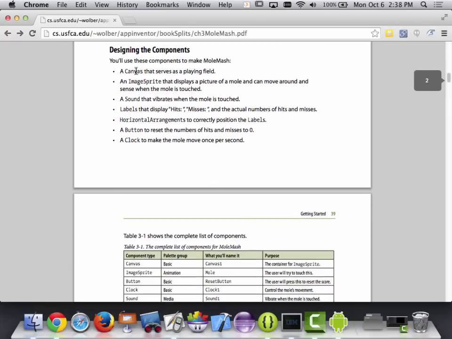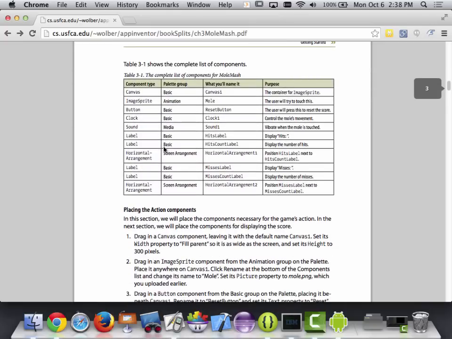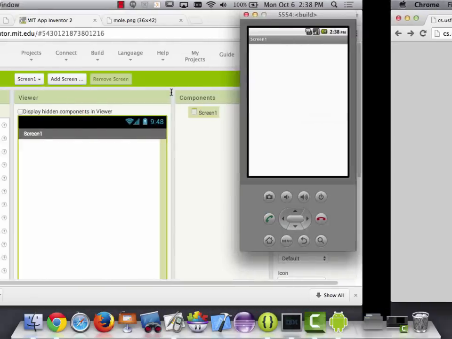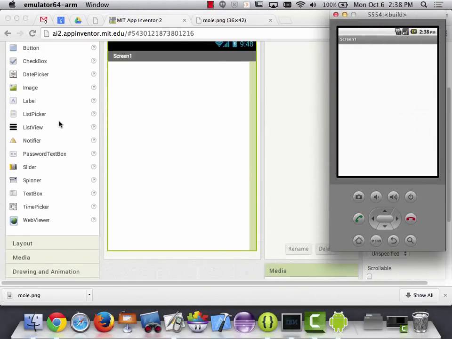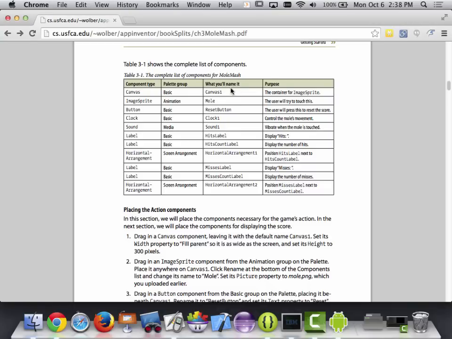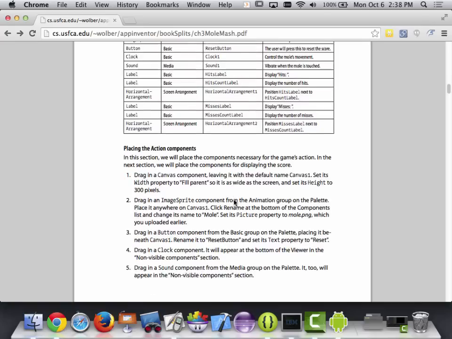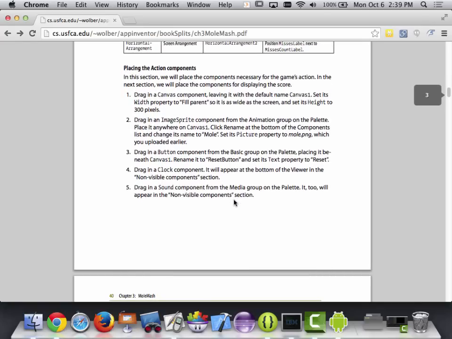You'll need a canvas, an image sprite, which is different from an image, a sound that vibrates when the mole is touched, labels to say hits and misses, a horizontal arrangement to place these labels on the screen, a button to reset the numbers to zero, and a clock to make the mole move once per second. And that's reflected here in a table. This tells you what the component is, which group you'd get them from, and those palette groups are over here on the left-hand side, what you'll call it, and what its purpose is.